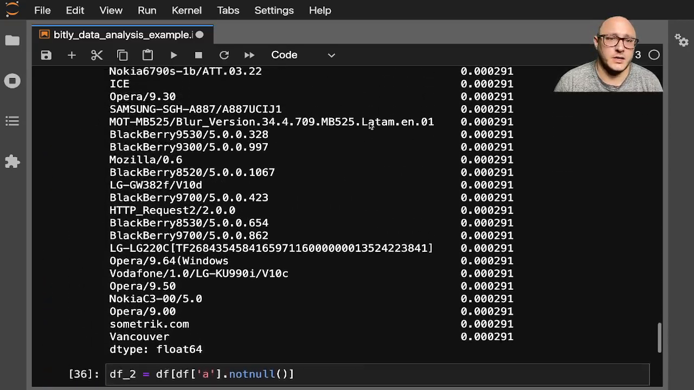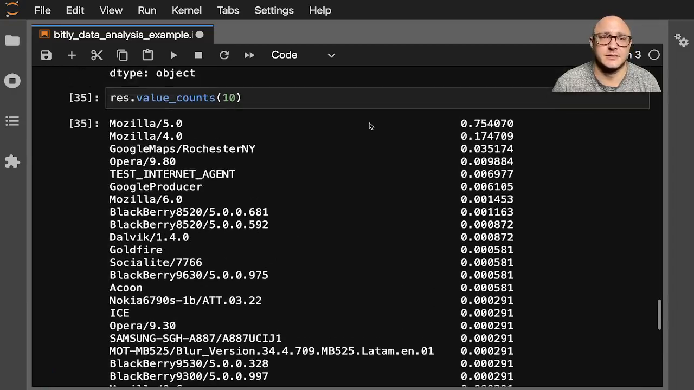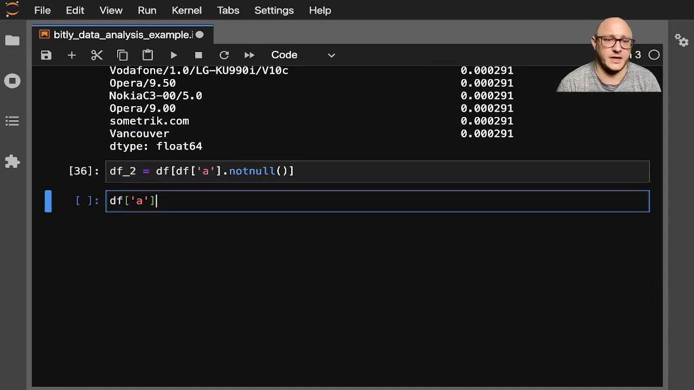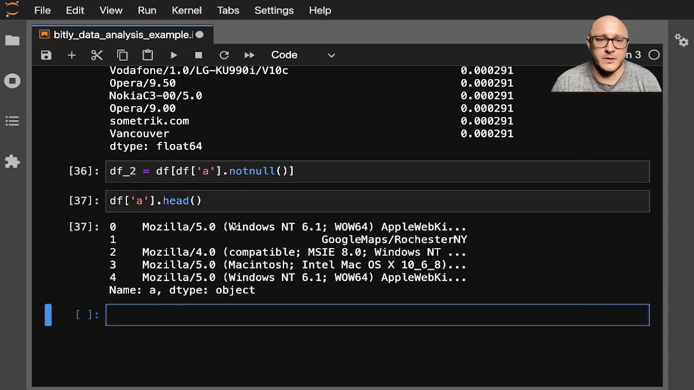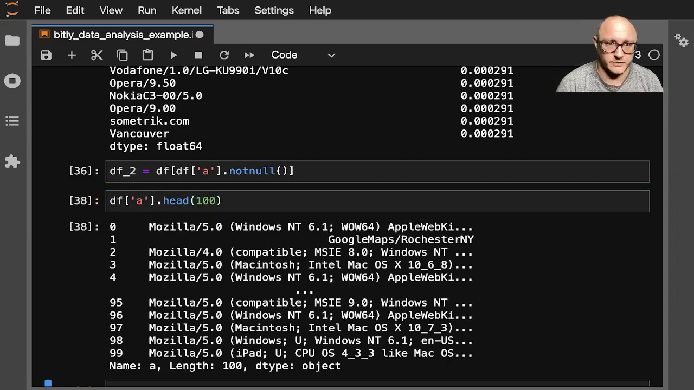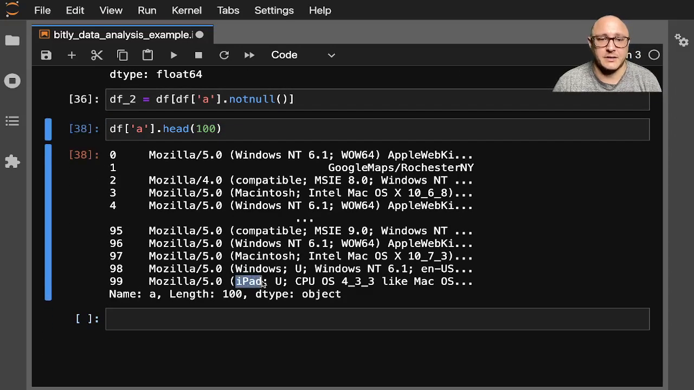So, for example, if we look at df['a'].head, okay, so notice here that they have, for example, Windows, Macintosh, and here it just says compatible, but it also has Windows in there. Maybe we do top 100 for now. That's not going to give us a lot. Here's iPad, that type of thing. So let's actually just split this up into, maybe, because there's also probably some Linux in here as well as some other mobile devices probably. But let's go on and split this between Windows users and non-Windows users.